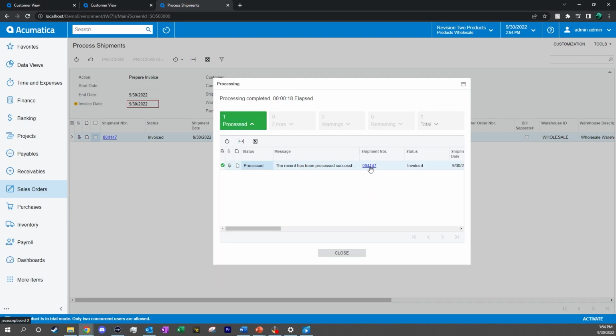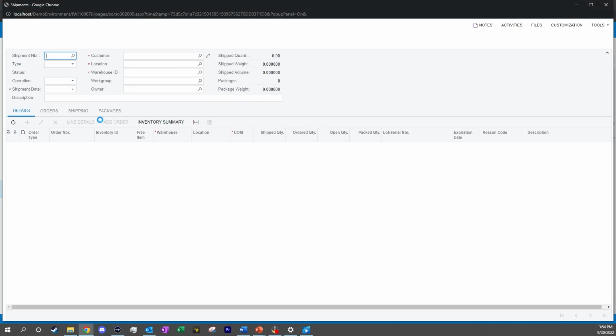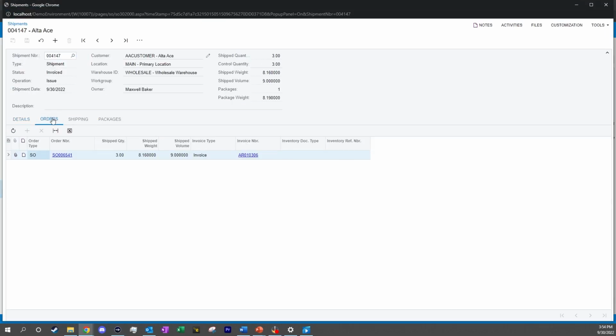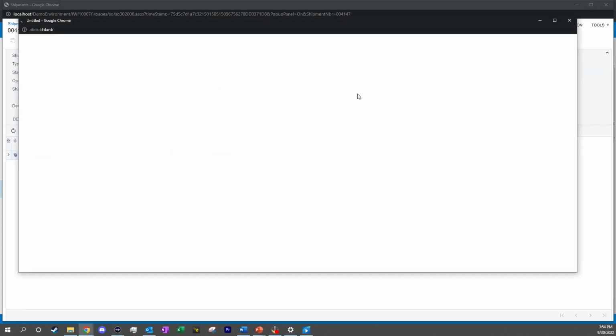Once we do this, we can click on our shipment number here and go over to the Orders tab. Within the Orders, we can see our invoice number, where we can now click on our invoice number to open up our invoice.